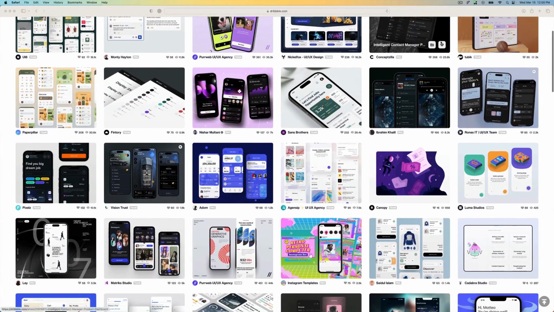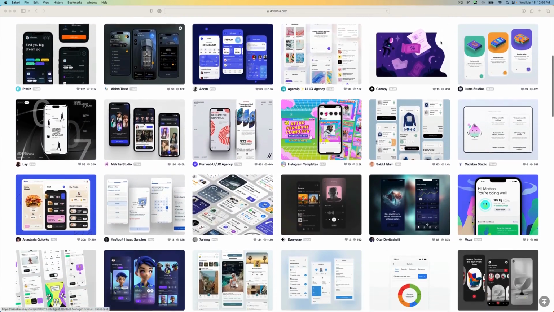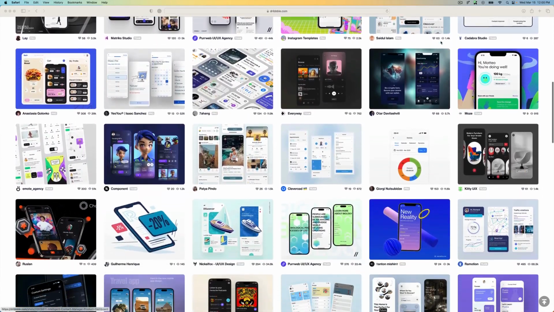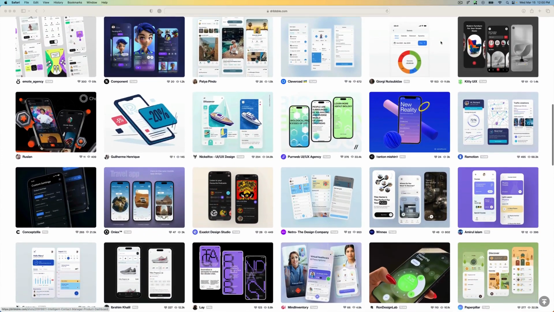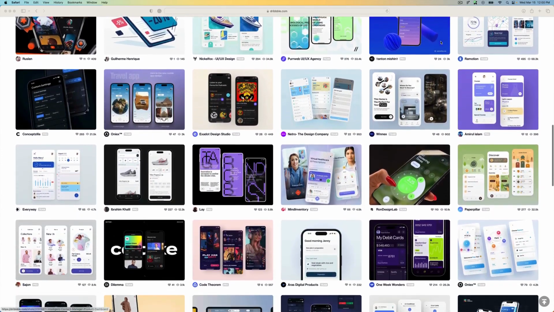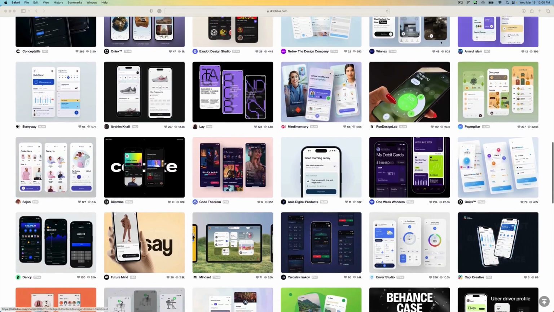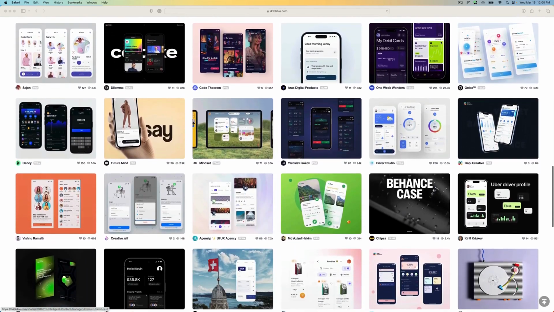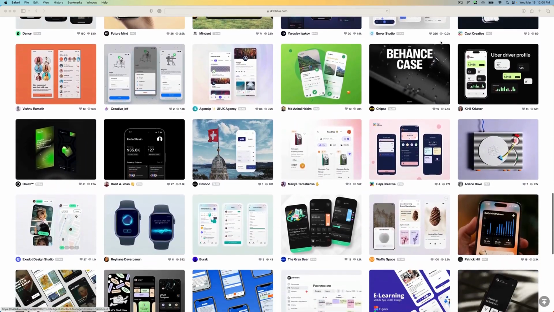Before designing an app, I like to go on Dribbble for inspiration. I take notes on what catches my eye and think about how I can incorporate similar elements into my own design. Then, I add my personal touch by experimenting with colors, typography, and layout to make it unique and different.